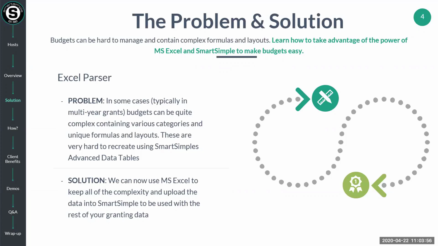As things got more complex, instead of trying to recreate the wheel, we developed a tool where you can just take an Excel template, upload the file, and it will read the data into SmartSimple as fields. So it's not just an attachment. You get the benefit of both: a complex Excel template full of formulas, and when it's uploaded into SmartSimple, you still get the raw data, so you can report on it, search on it, and it becomes part of the platform as well.